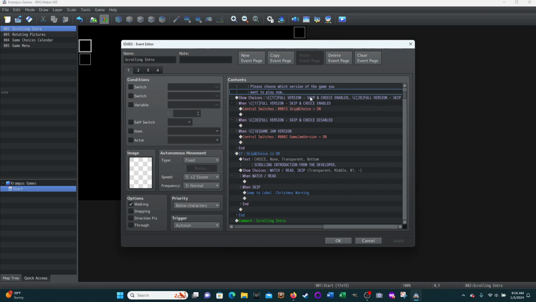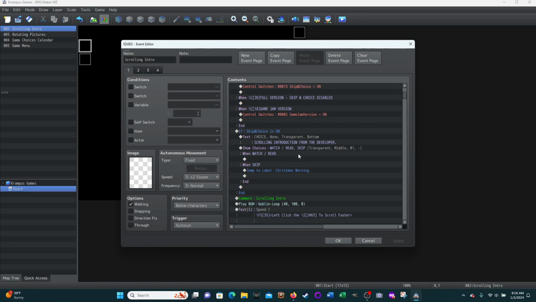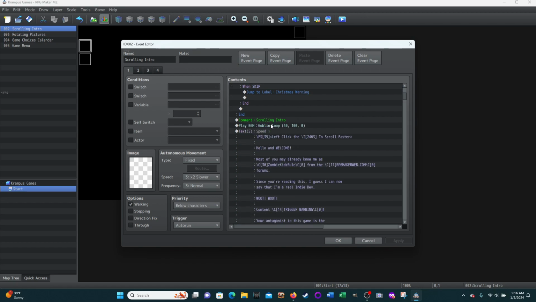If you pick a certain choice, then a switch, skip and choice, is turned on, which allows you to check, hey, if this is on, then do something different. Game Jam version is the same way. And then this is just a scrolling intro.